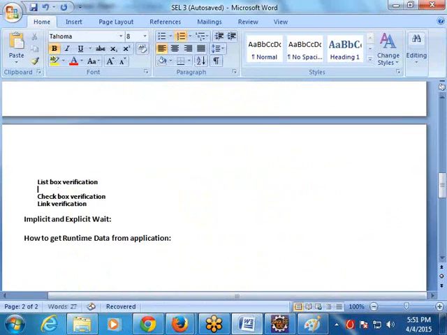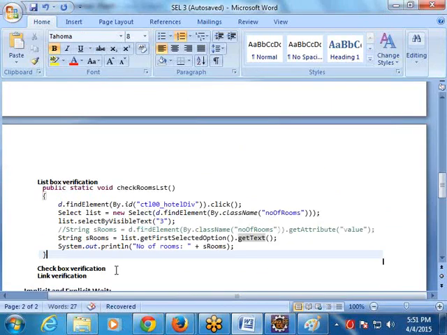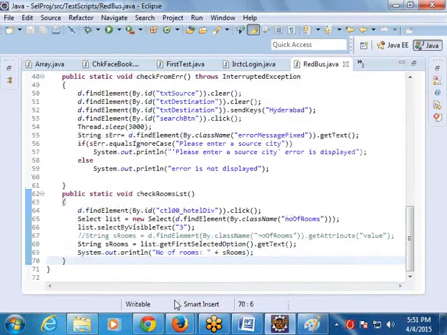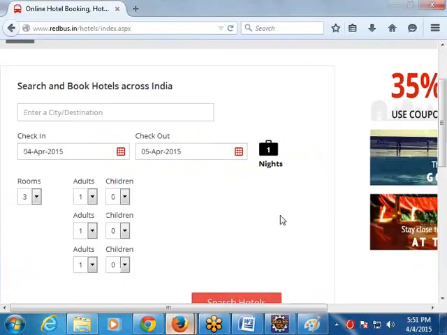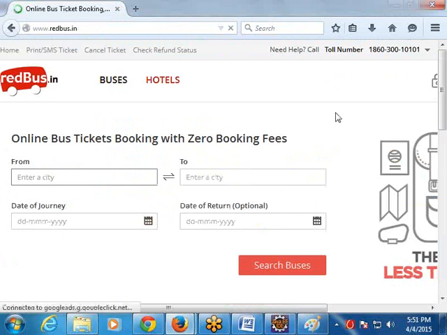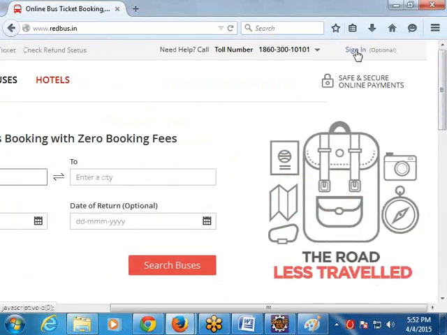List box validation, verification. And next one, checkbox verification. Let us see how to verify a checkbox. In the same redbus.in application, go back, buses. You click on this sign in. There should be some sign in option. Where is this? Click on this sign in link.